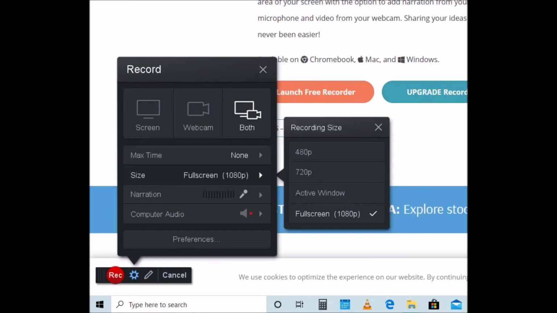To set your recording size, you can either drag the corners and make the box the way you want it, or you can go into the size and choose your size from here. I like to keep it as full screen because my screen has the right format for YouTube videos and things like that. So I like to keep it full screen, but you may want to do it differently.